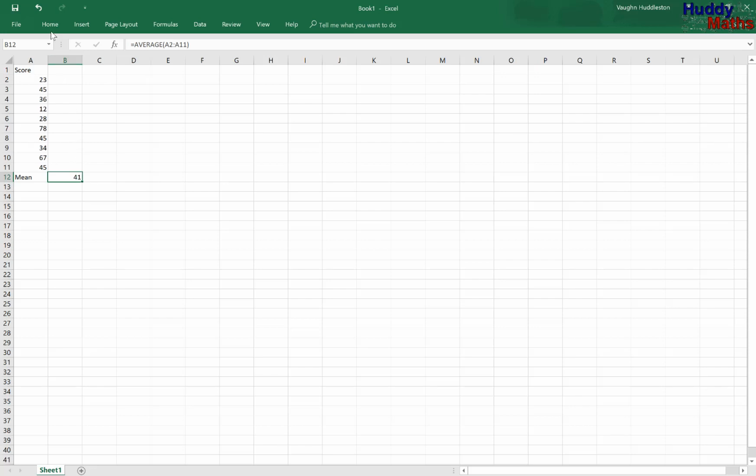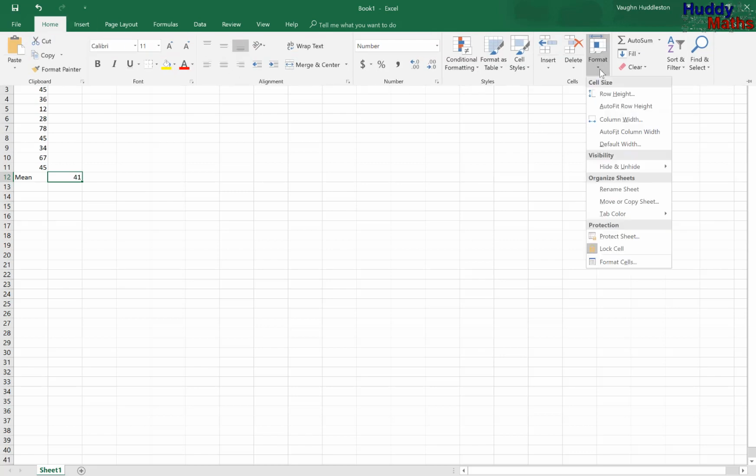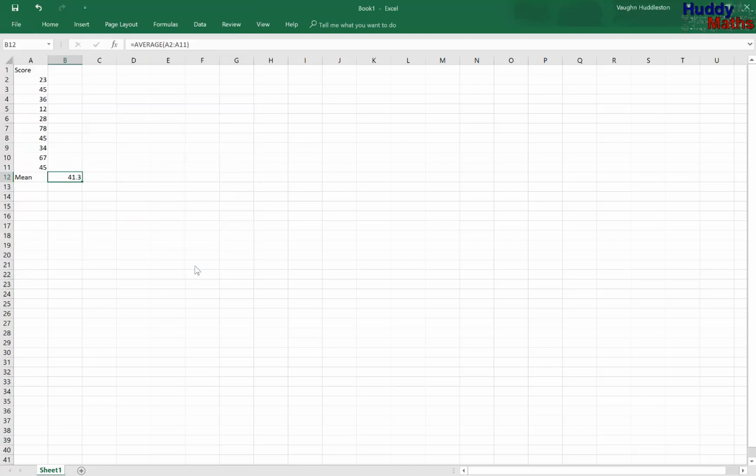So let's go back. There it is again. Home. Come right across to format and down to format cells. Generally we do have 3 figures, so we'll go up and do 1 decimal place. We have 3 figures in the answer. So 41.3. Okay, so that's our mean.